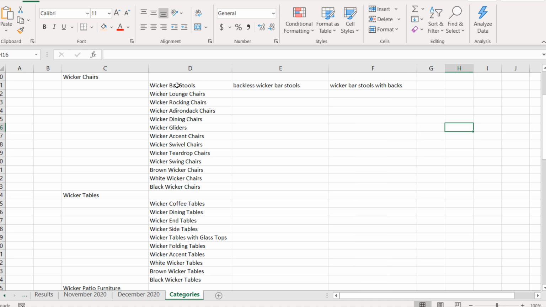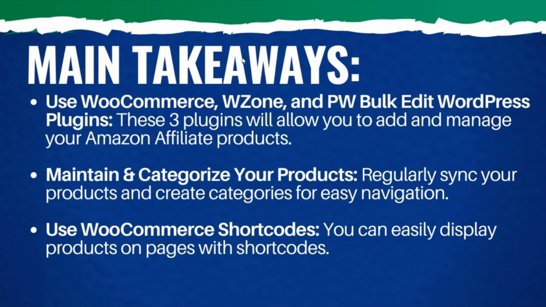So I might end up doing brown wicker bar stools, white wicker bar stools, any type of long tail keyword someone searches. If I have a product category for it, it's going to help my search engine optimization efforts. It's going to help my traffic. More traffic means more revenue. So make sure you are using product categories as much as possible to target those long tail keywords and to really create a solution for people who are looking for something really specific.